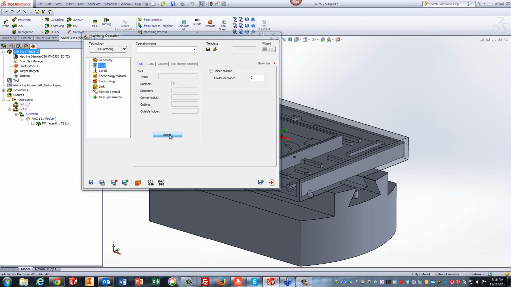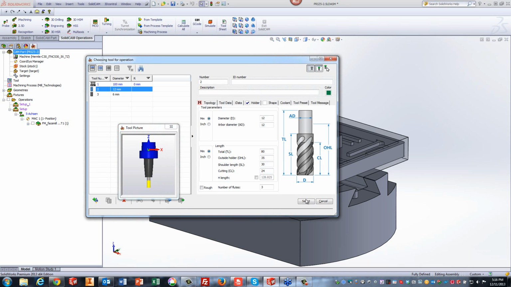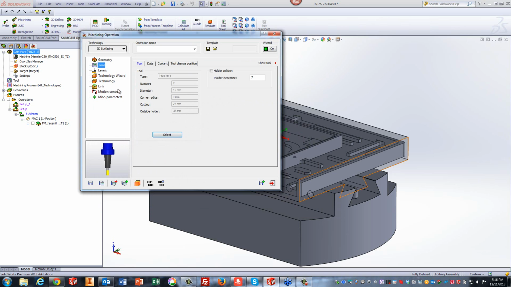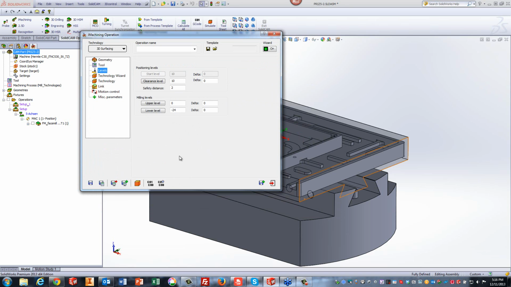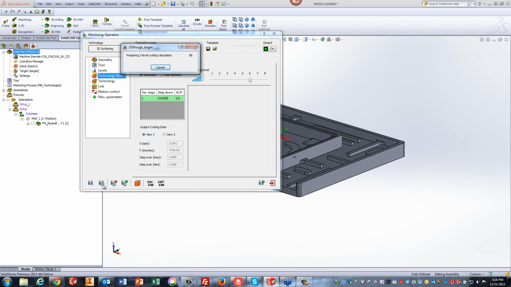Again, using my tool. And my tool will be a 12mm end mill. And my levels, I'm just going to leave exactly the way it is. I'm not going to make any changes over here. I'm just going to do save and calculate. Again, I'm working in level 6. And it's going to do its calculation now on the part itself.